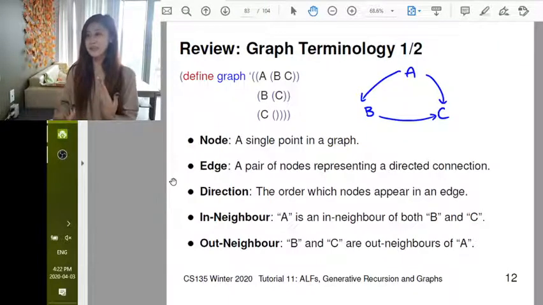So let's explain some of the terminology I just used. This is the exact same graph we had before.